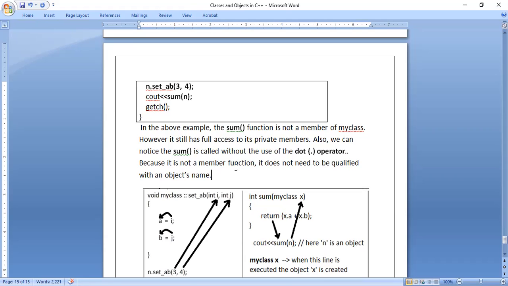So whenever you make the functions as friend, you need not use this format: object dot function name. It is not compulsory. Generally, whenever we call the functions, we use object dot function name, like n dot set ab. But if it is a friend function, directly we can write function name, opening parenthesis, closing parenthesis, semicolon.